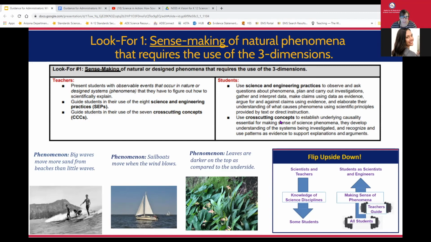And so to review this, this is about sense making, that sense making frame of instruction where we engage students in a phenomenon, a naturally occurring event that happens in the real world that we have to figure out what is causing that thing to happen. Those things are called phenomena. And so down here, we have a couple examples of phenomena, very simple ideas that are caused by something that we need to figure out what's causing it to happen.